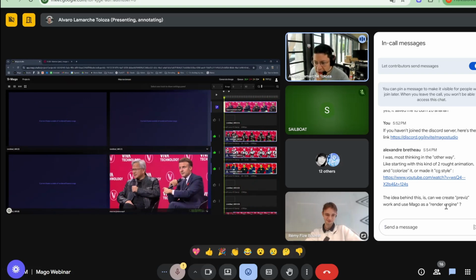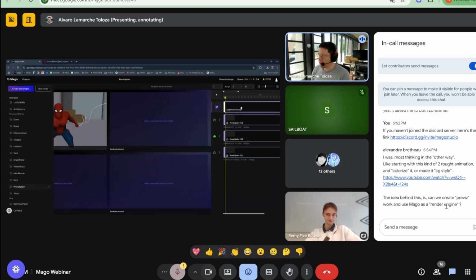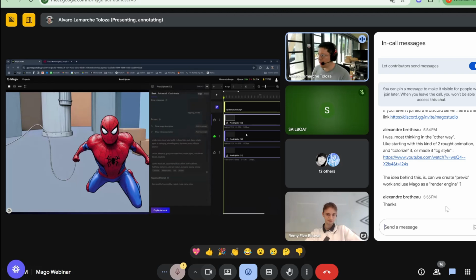Alexandre, you can also go the other way, starting with this kind of information, colorizing it or making it CG style. I think a sketch should work. A sketch can work, but I think previs in the 3D sense would actually be the best candidate. Let me see if I have a good example. I started working on that with this Spider-Man guy.